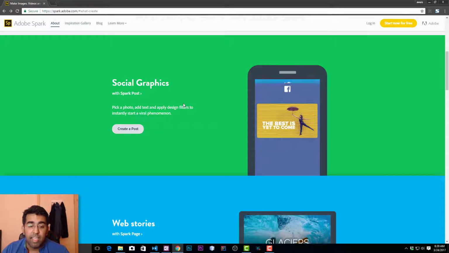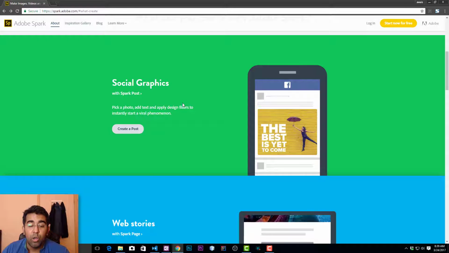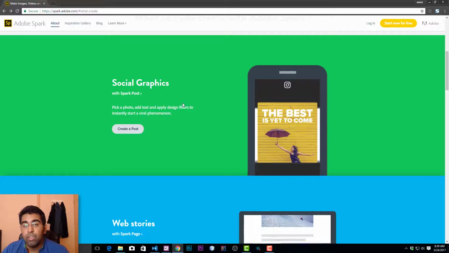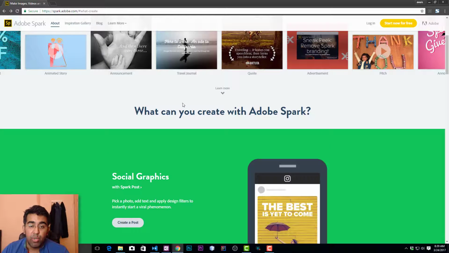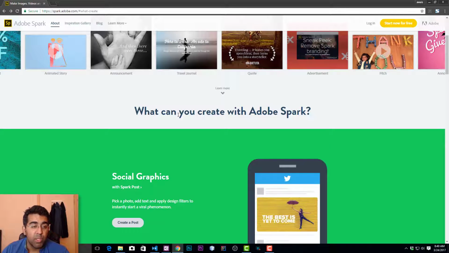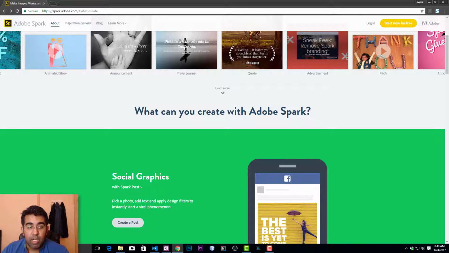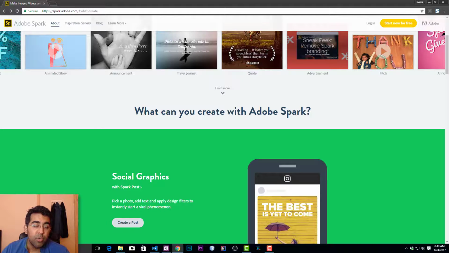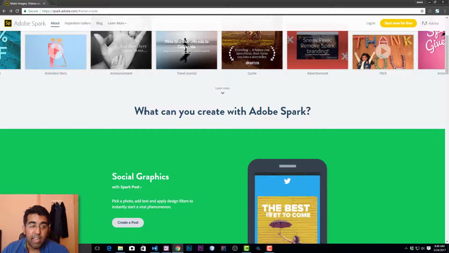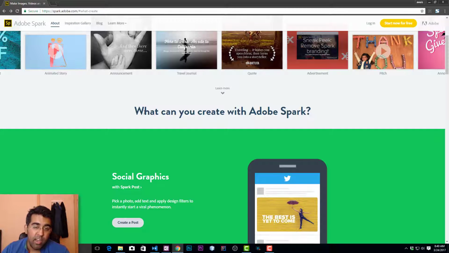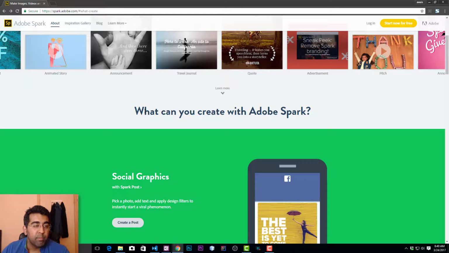This is pretty amazing, and this is for those people who are not familiar with advanced software such as Photoshop and just want to create a thumbnail for a YouTube video or a Facebook post. This is great, because Adobe Spark automatically suggests a color scheme and a text font style, and you can find a lot of pictures inside this application.